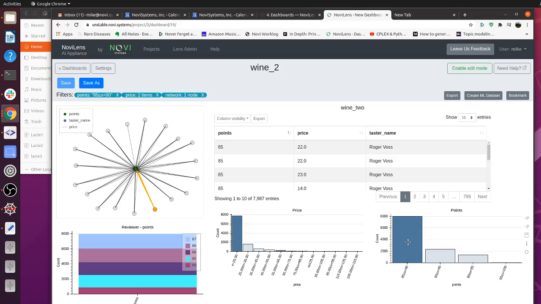So now what we've done is we've said, okay, let's just look at the data points for wines that are between 85 and 90 points, and we can see the representation there of, in this case, Roger Voss and how he's rated his wines. Here are other reviewers. So again, just a different way to represent data.